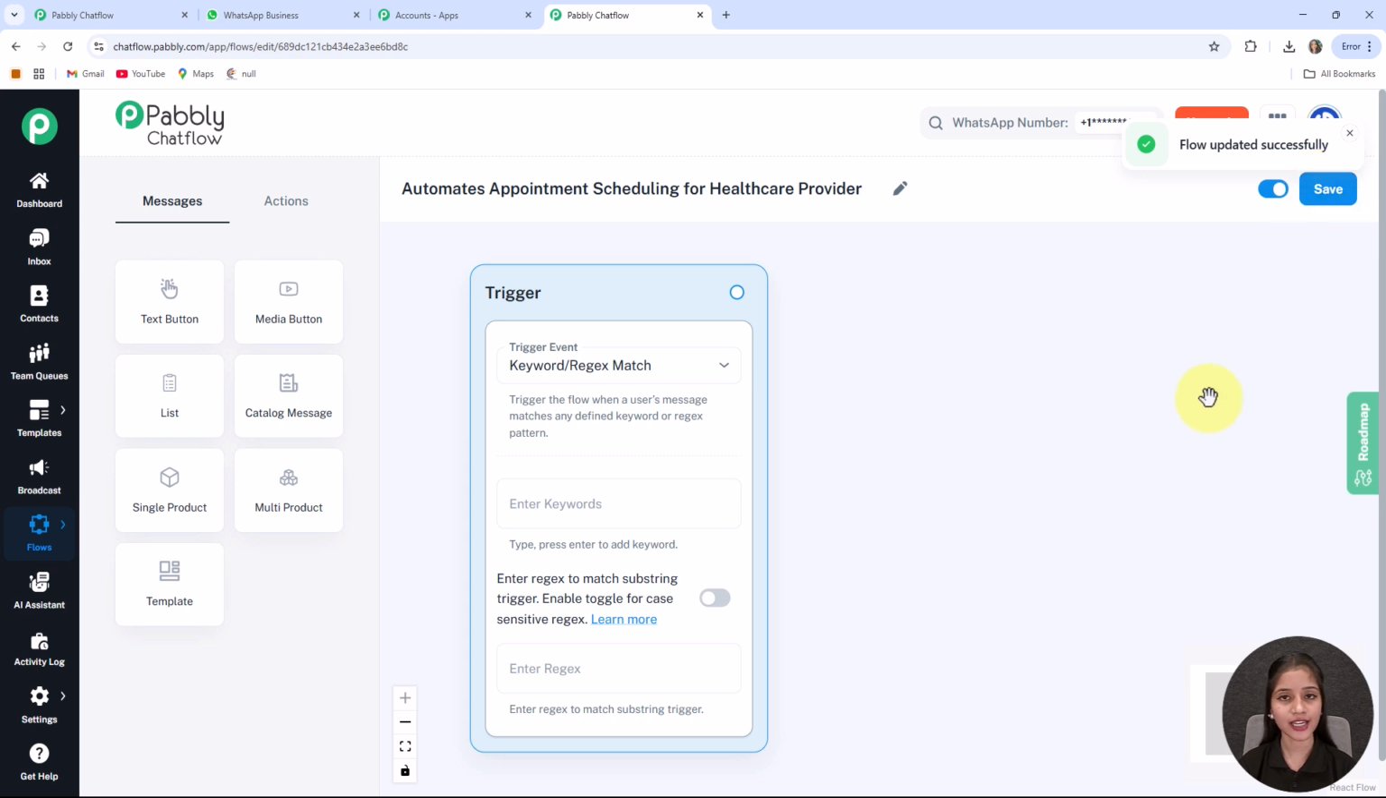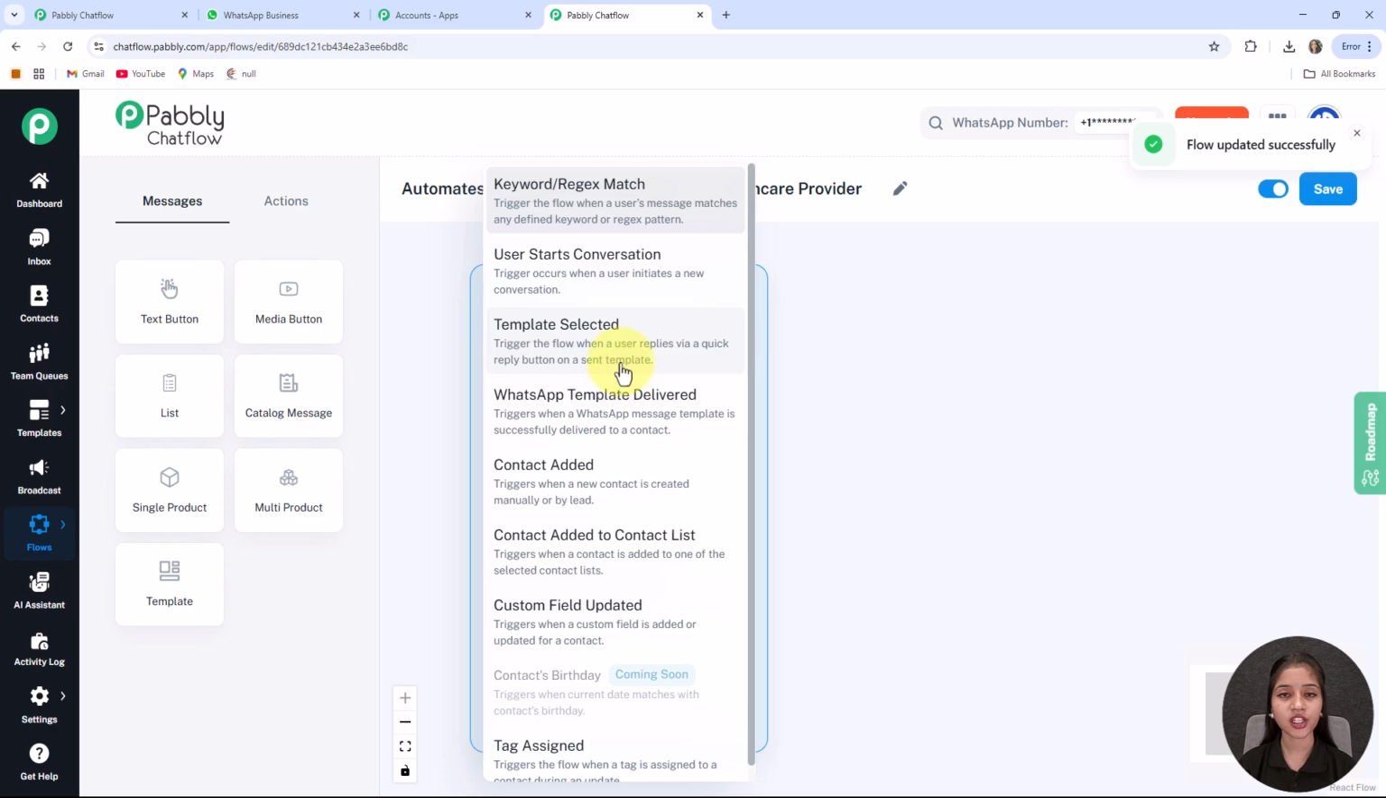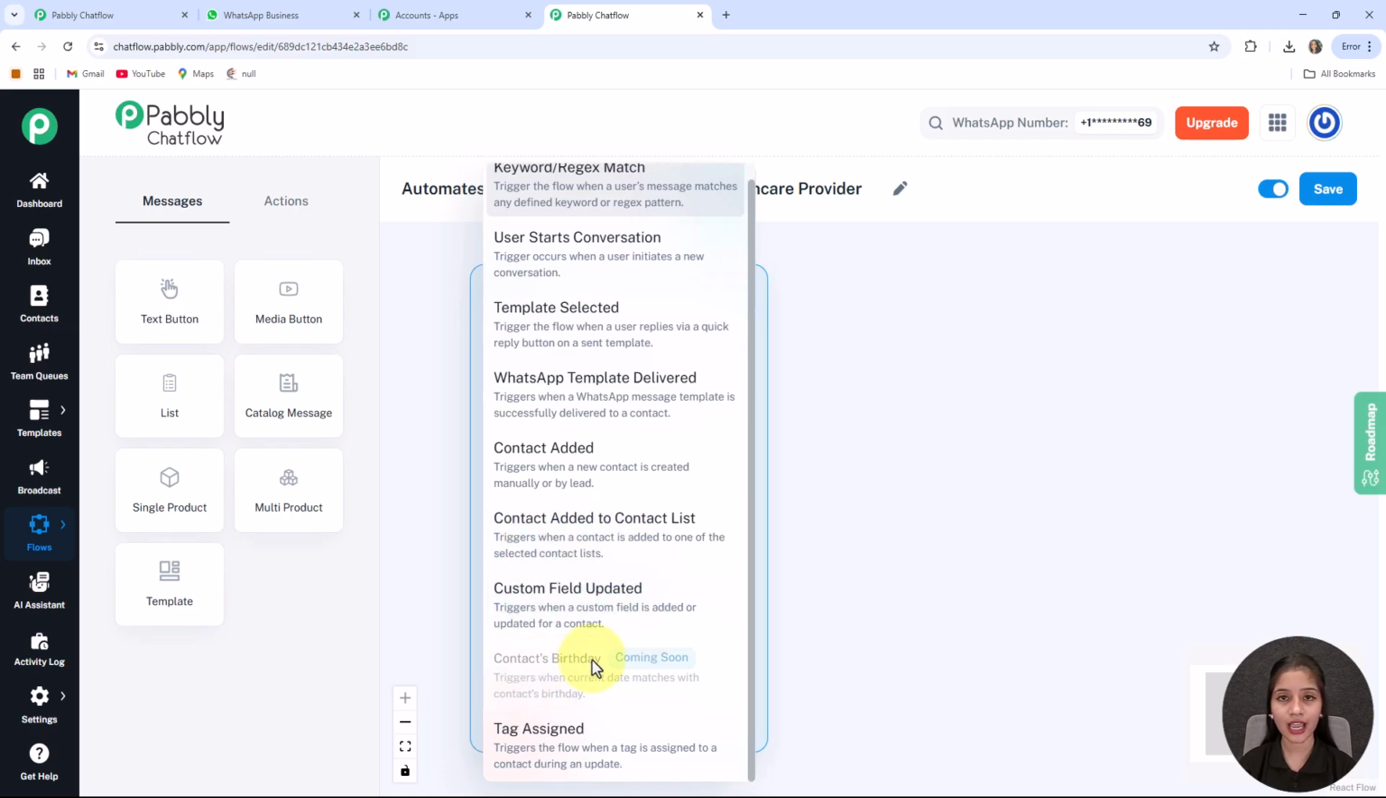Now let's get started. At first you have to select your trigger event. When you click on it, it will provide you multiple types of trigger events: keyword/regex, user starts conversation, template selected, WhatsApp template delivered, contact added to contact list, custom field updated, contact's birthday, which is coming soon, and tag assigned. I am creating this WhatsApp chatbot with the help of keyword, so I am selecting this.